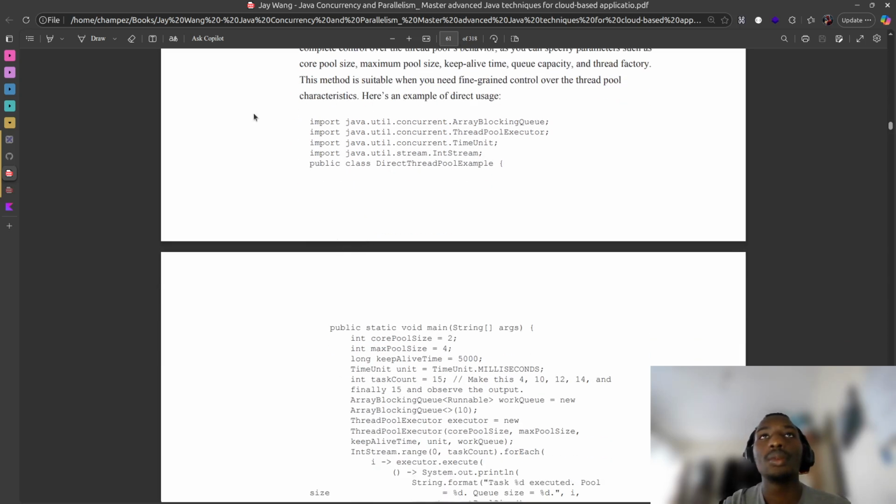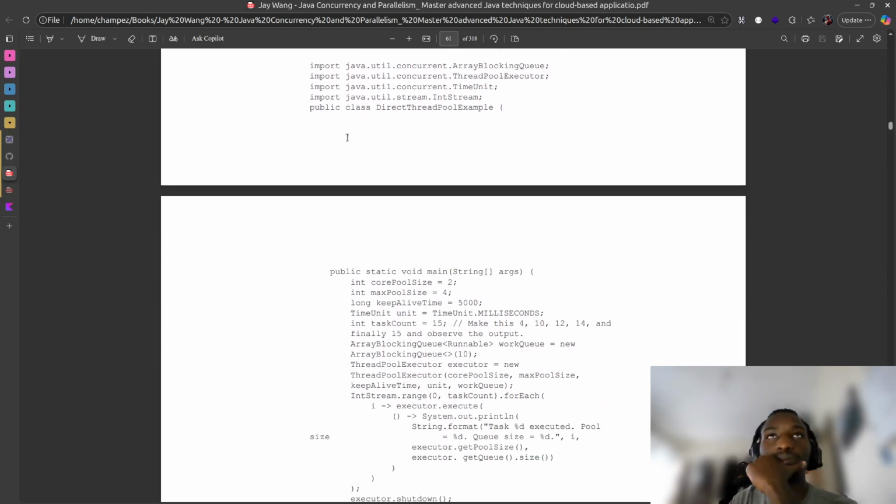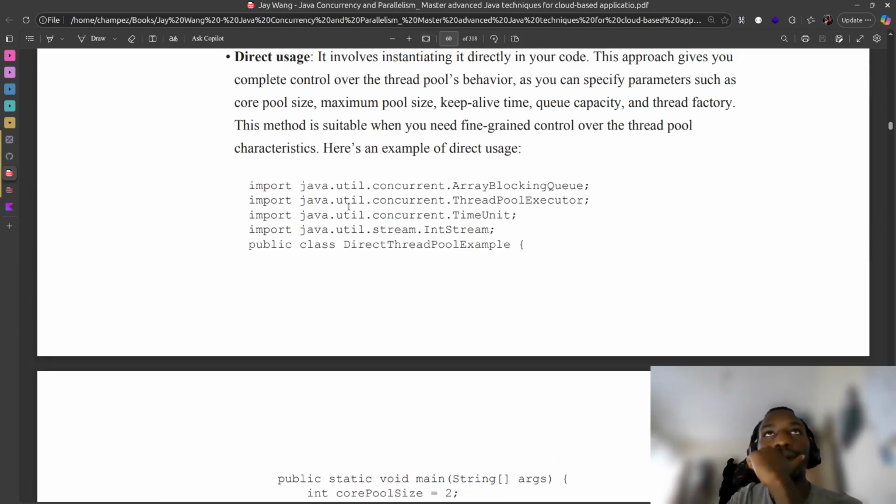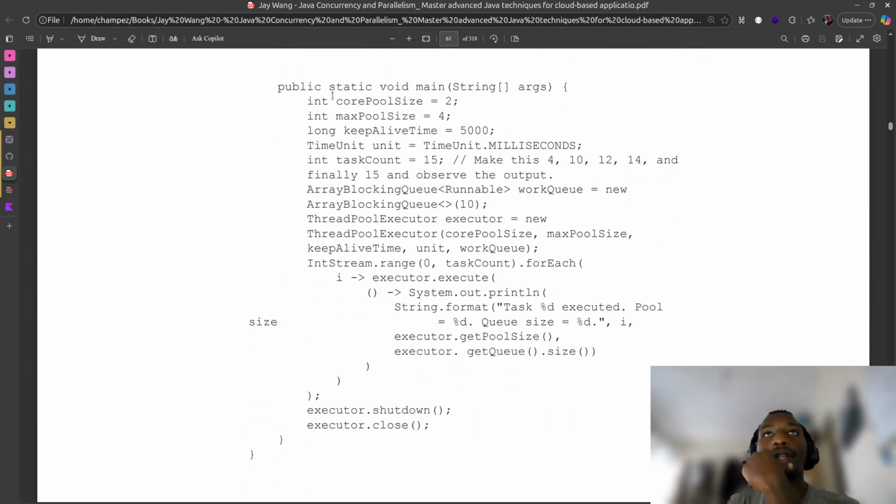So an example we have is this main method. We define the core pool size, the maximum pool size, the keep alive time, and then we're having a time unit, which we're setting to milliseconds. So the task count is 15, so make this 4, 10, 12, 14, and finally 15, and observe the output. This is something you need to do.